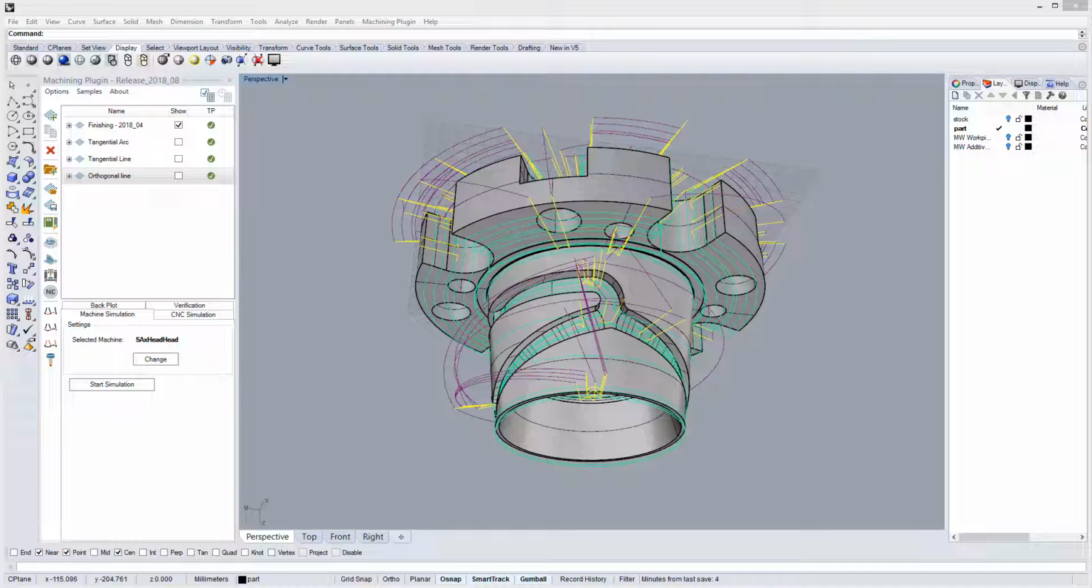Now, lead-in and lead-out can be set independently. In addition to the existing tangential arc type, two new leads are now available: orthogonal line and tangential line. Dimensions and feed rate can be controlled for each type of lead.